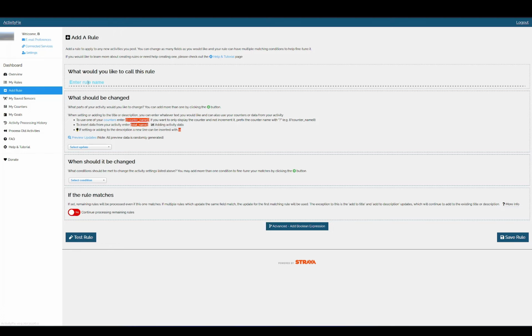The first one is a name for the rule. This can be anything you want. It's just a way for you to recognize what the rule is. For this example, I'll be creating a rule to mute any short activities, such as warm-ups in Zwift or just a warm-up ride or run before your main activity.